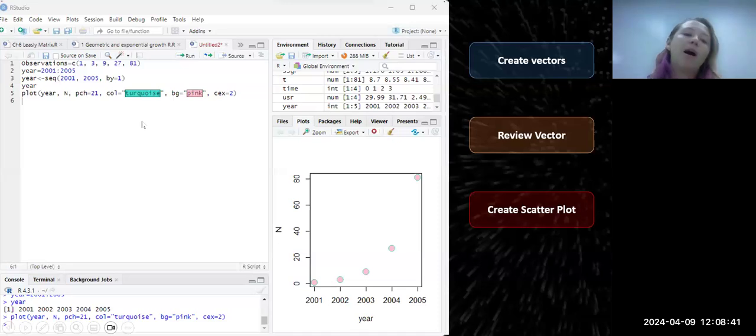So now we're actually going to plot this. Here we see that the first thing we're going to do is plot our object year. Next, we're writing N, and then we're going to do PCH. PCH actually stands for the shape of the object.